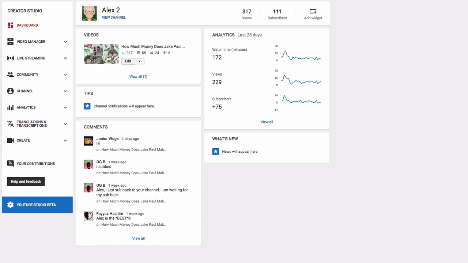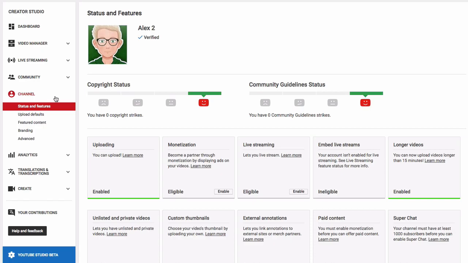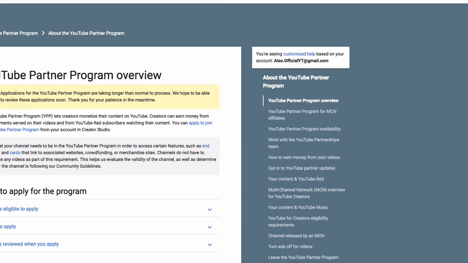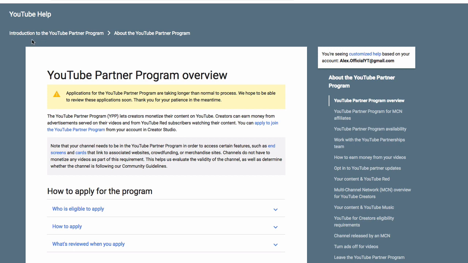Now let's get into signing up for AdSense. The first step you're gonna wanna do is go to your dashboard. The second step is go to where it says channel over here, and this is where you'll be able to see different community statuses as well as copyright statuses. The second thing you guys are gonna wanna do is either click learn more by this monetization button or click enable. Now when you click learn more, you guys will be brought to this little information page here.